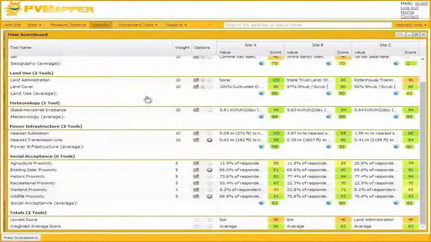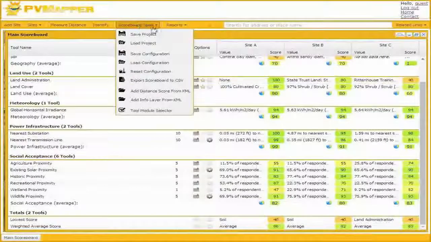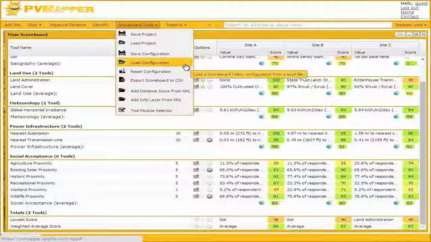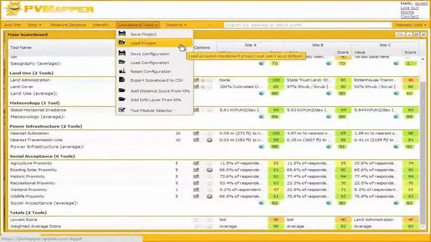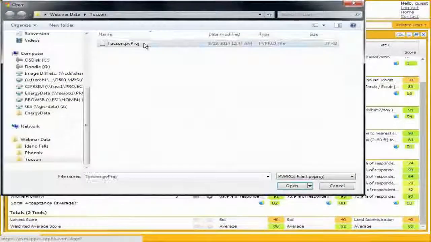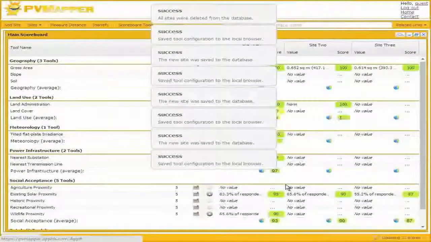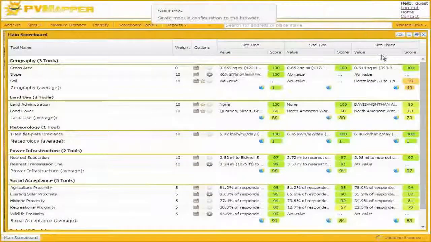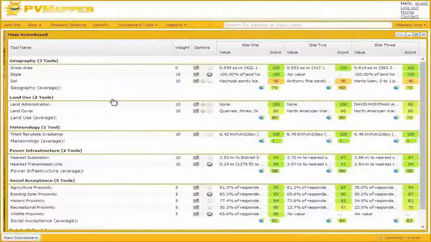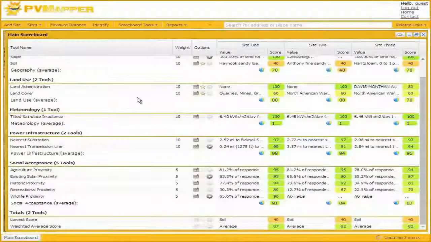Not only can we save configurations, but you can save complete projects. So my hypothetical coworker may have emailed me a project that they thought was a pretty good set of sites here for Tucson, Arizona. I'll load those. And you can see the three sites have replaced our previous sites, and their scores are rapidly populating. It does look so far like our hypothetical coworker has done a pretty good job of locating these sites. All the scores look pretty high.